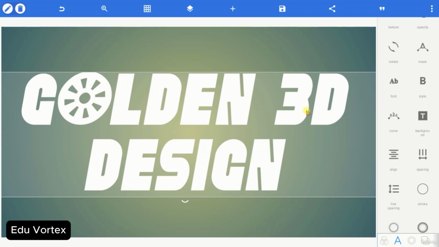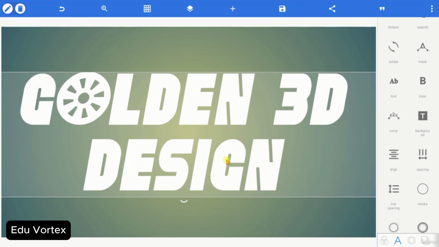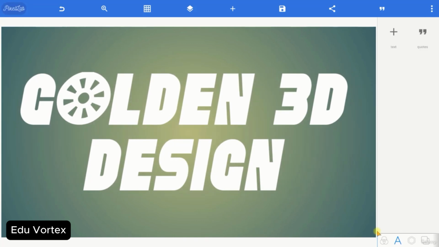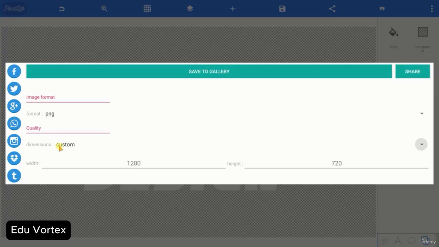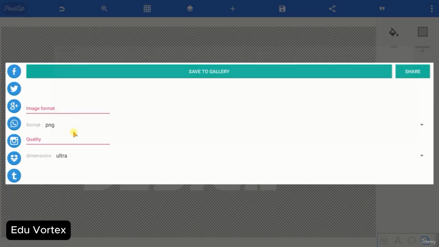So you have it nicely like this, and then with the color also as white. So with this done, let's go ahead to our background tool right here. Then you click on transparent. So you have it nicely done like this. Then go to the save image, save as image, click on custom and select ultra, then save to gallery.